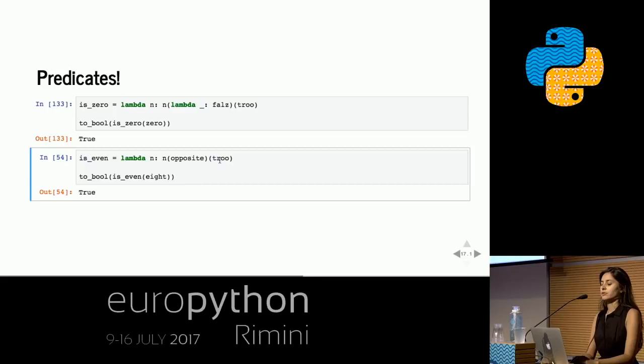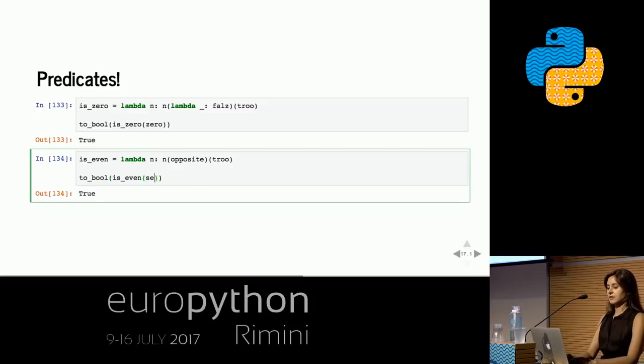Okay, similarly, as another example, we could have an is-even function that starts off with true, because 0 we'll call even, and applies opposite n times. So we alternate back and forth. So 1 is the opposite of true, it's false. 2 is the opposite of the opposite of true, which is true, etc. So I should be able to get 8 is even, 7 is not even, 1 is not even, 4 is even. Yeah?